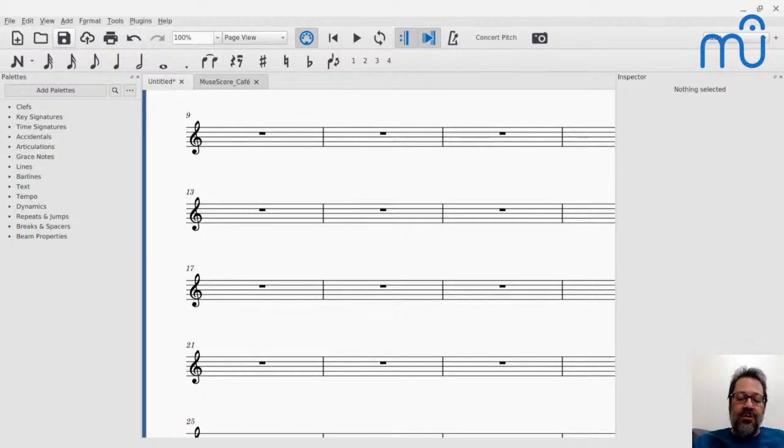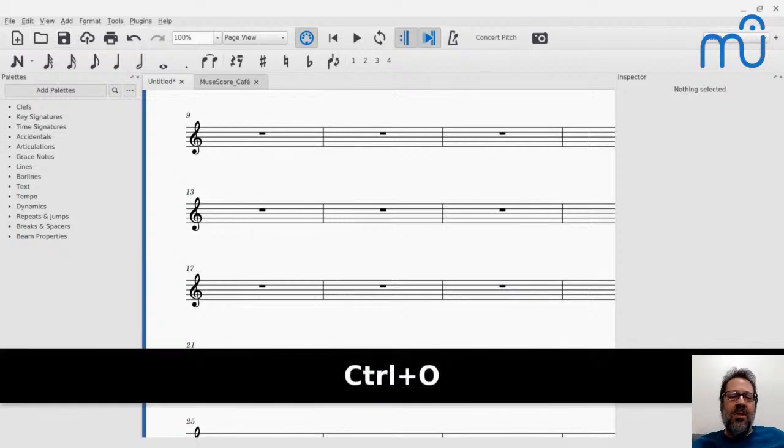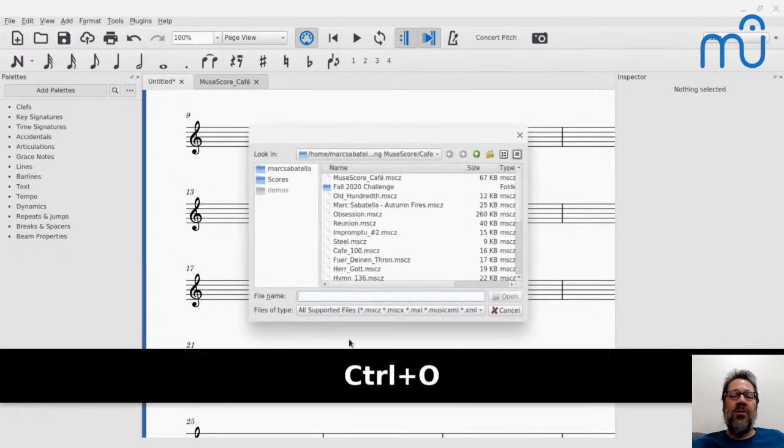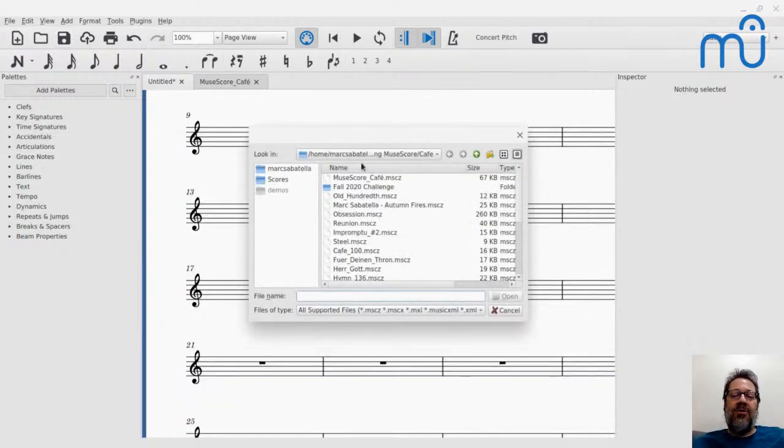So that's how you create a new file. And I'll come back to that in a second. If I want to open an existing one, control O to open the existing one. And here's my cafe that I opened earlier this morning, because I opened it from the dialog here. And you'll see it shows you what folder you're in.